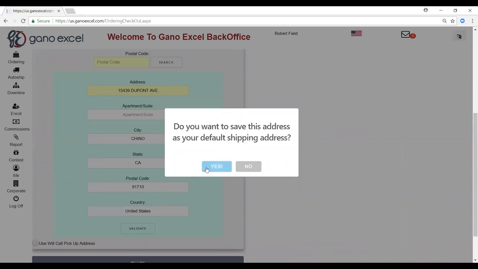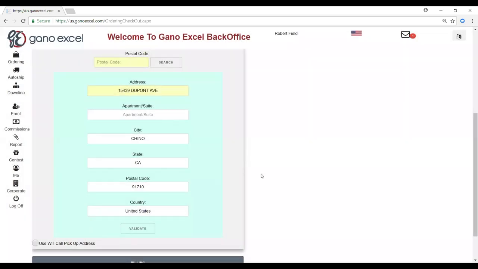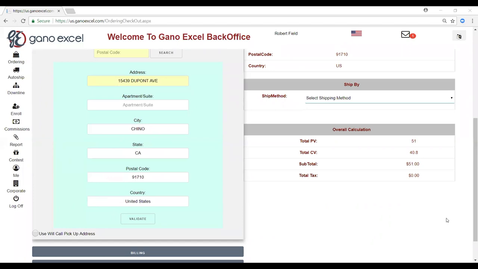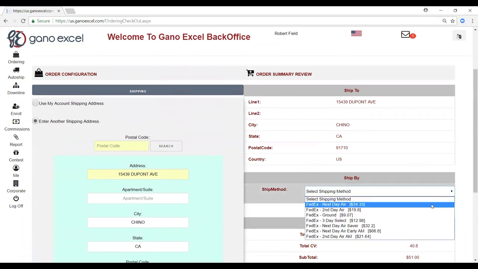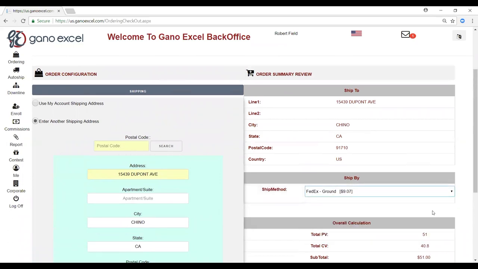You'll then have the option to save this address as your default shipping address. Now note, if you click Yes, this will become your new default address. By clicking No, this address will be a one-time use. In this scenario, we'll click No to keep our current account shipping address. Scroll up to confirm your address under Ship To. Once confirmed, you'd then need to select your shipping method under Ship By, as previously mentioned.